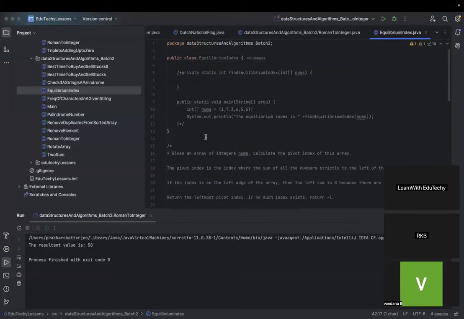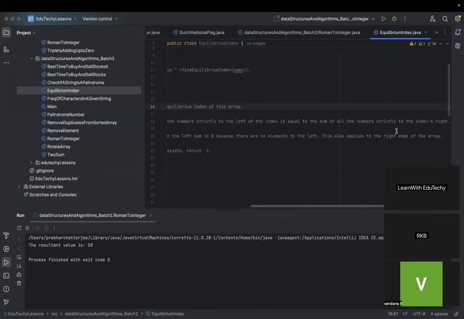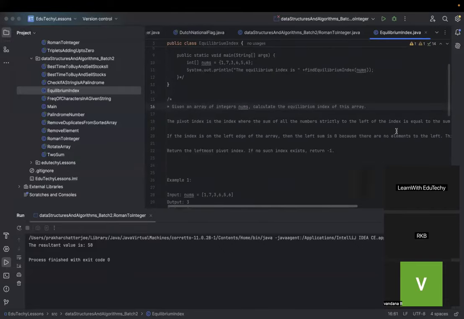So is the problem statement clear? Given an array of integers nums, calculate the pivot, or you can call it equilibrium, it doesn't matter. Calculate the equilibrium index of this array. The equilibrium index is the index where the sum of all the numbers strictly to the left of the index is equal to the sum of all the numbers strictly to the right. That's what we discussed, right? If the index is on the left edge of the array, then the left sum is 0.